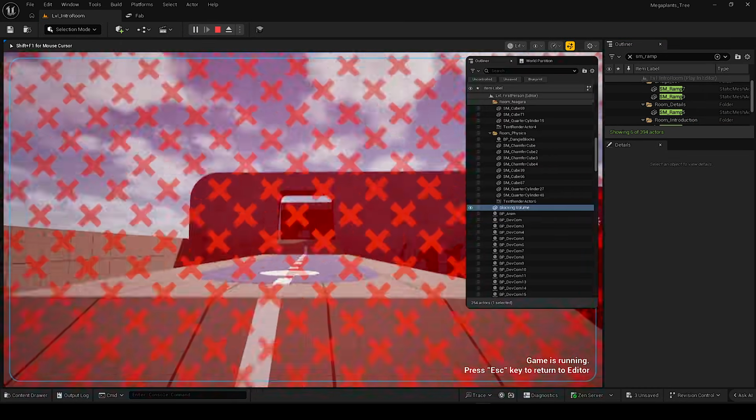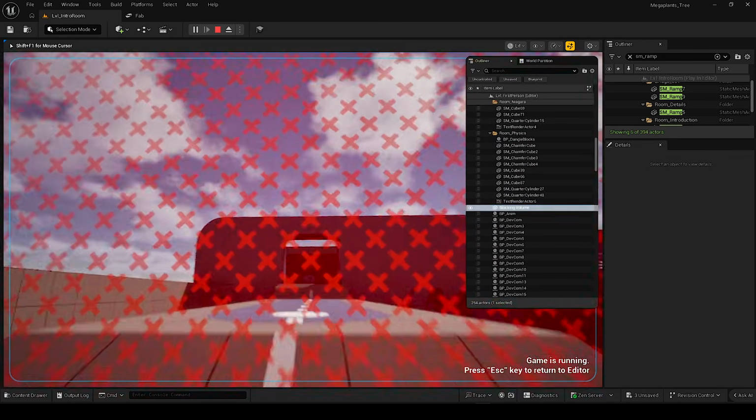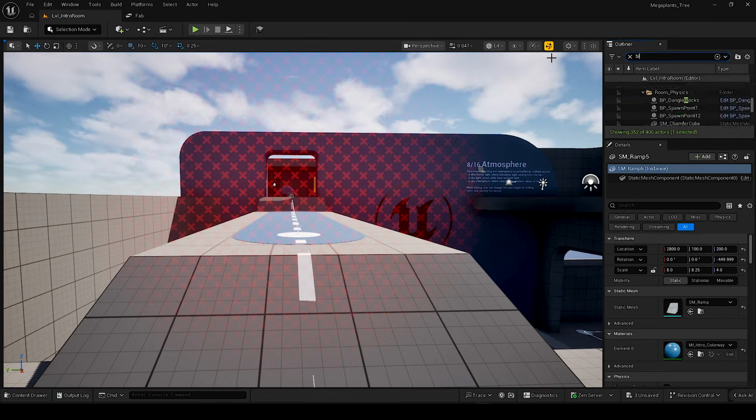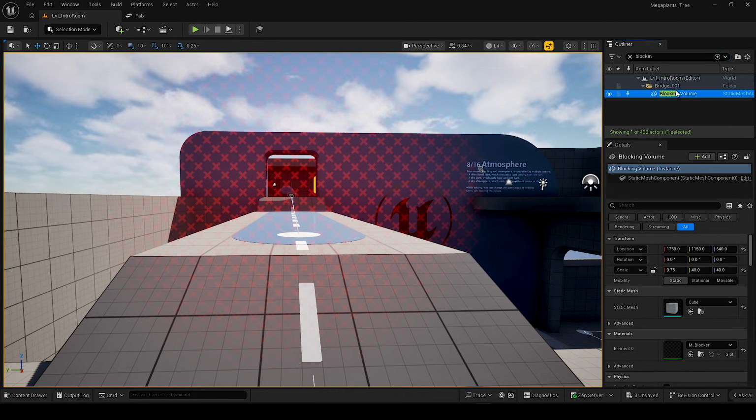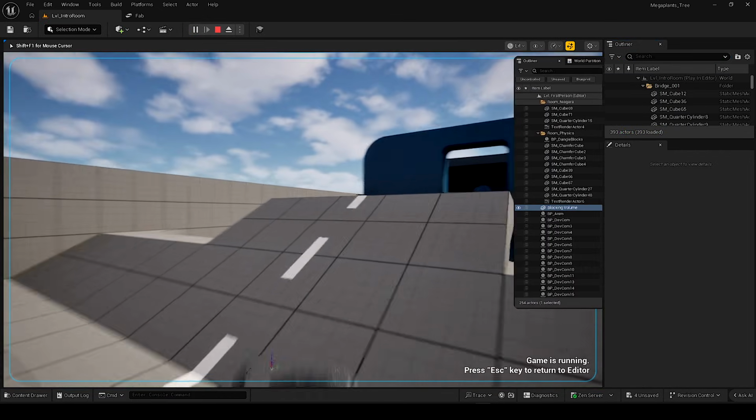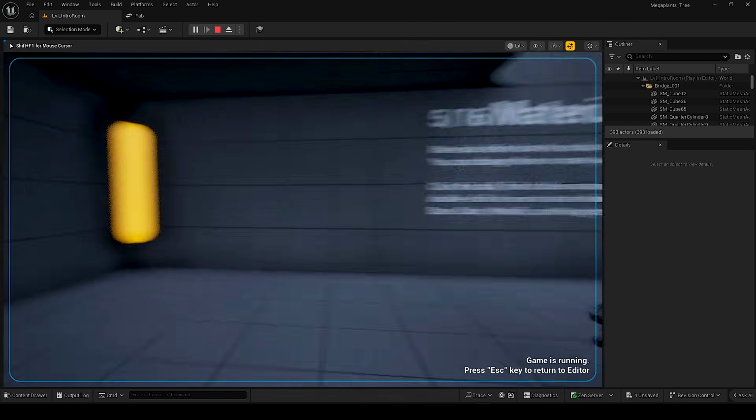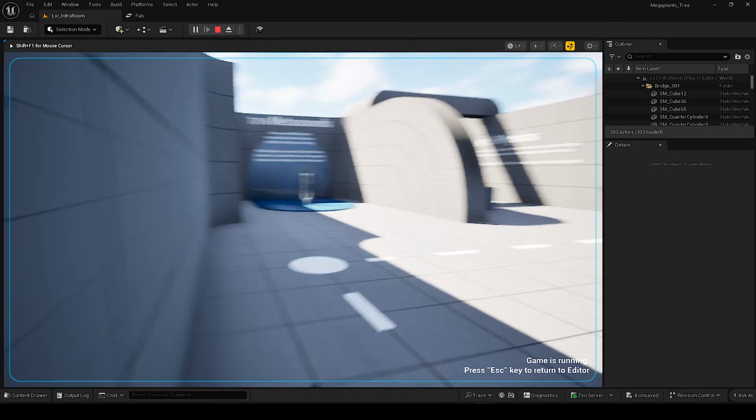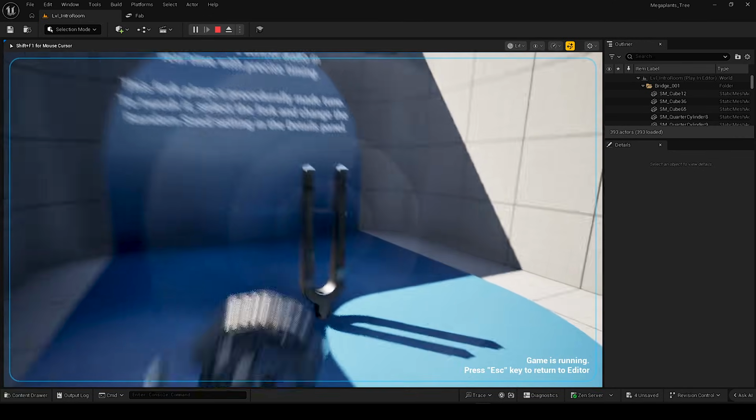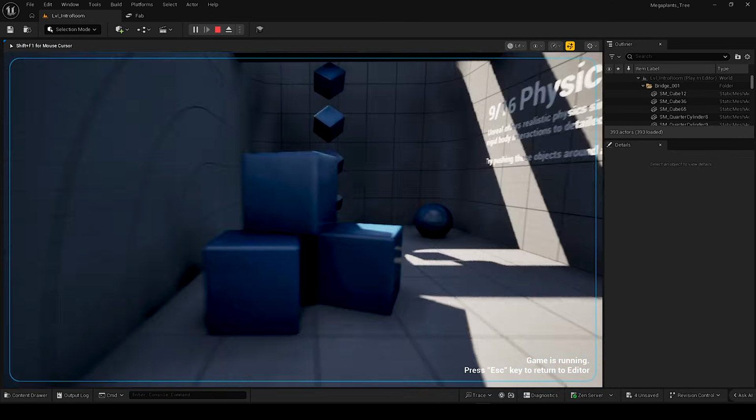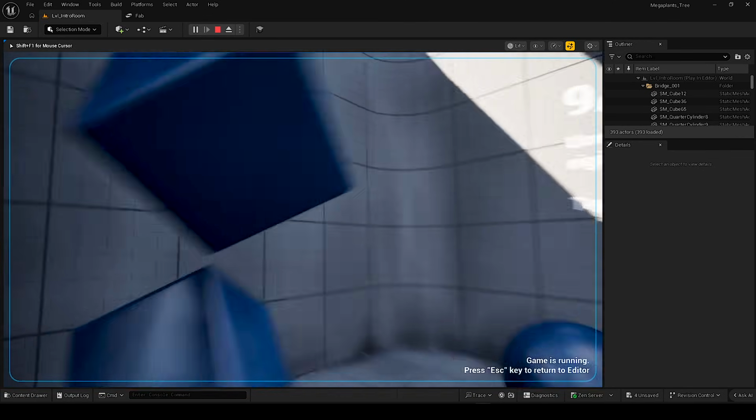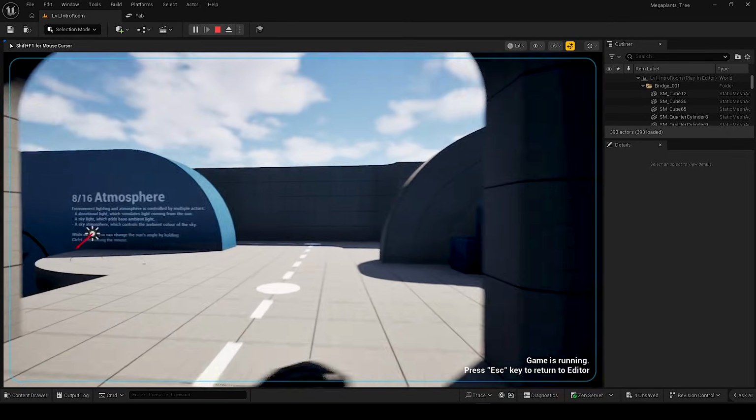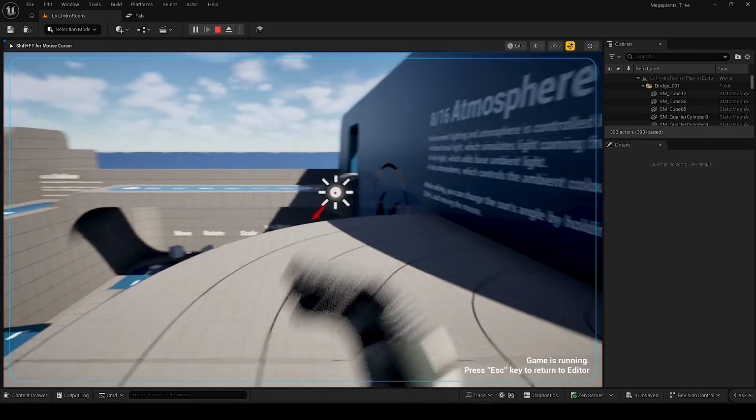Moving forward, you will see a red cross. To fix this, it shows that this is a blocking volume. Just exit the game, search for blocking volume in the outliner, select it, and delete it. Now you can play and move ahead. Here you will find materials, and further you will get a Niagara particle system. Moving ahead, you will see meta sound, which is creating sound. And ahead, you will find physics. You can kick the ball and push it down. And in this corner, there is lightning. That's it. You can explore the remaining things yourself.